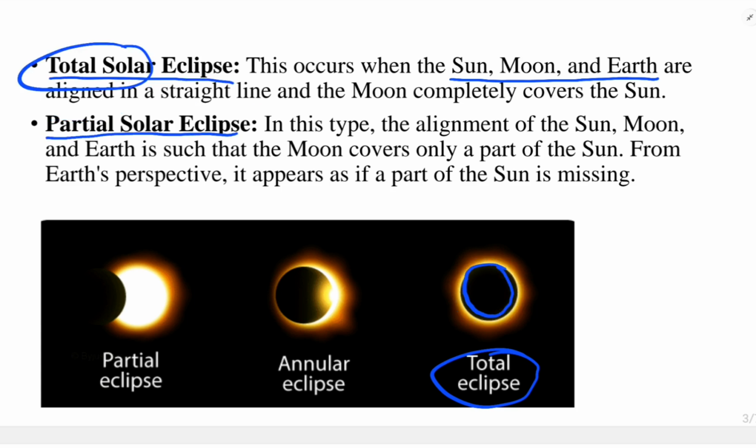Next we'll see partial solar eclipse. In this, the alignment of the sun, moon and earth is such that the moon covers only a part of the sun. You can see the image here. The moon has covered only a portion of the sun. This is the sun and here is the covered portion. Partial solar eclipses are more common than total or annular solar eclipses and can be observed from a wider geographical area.